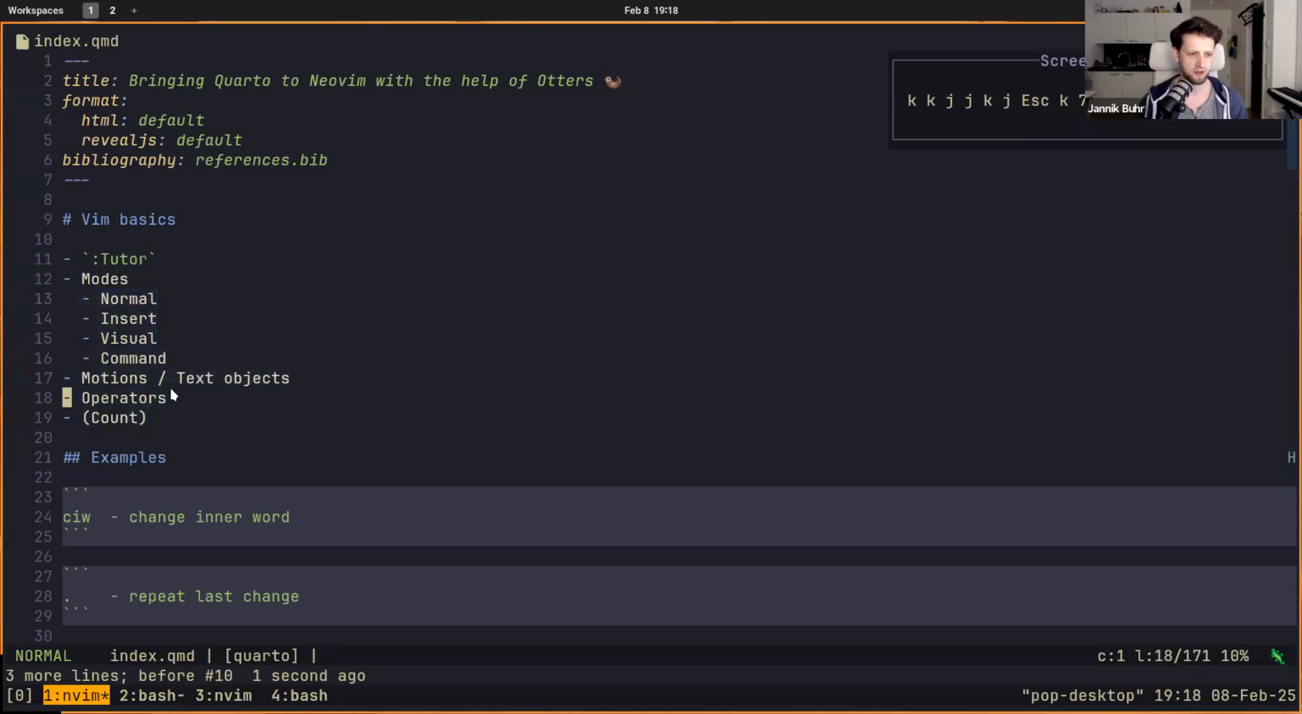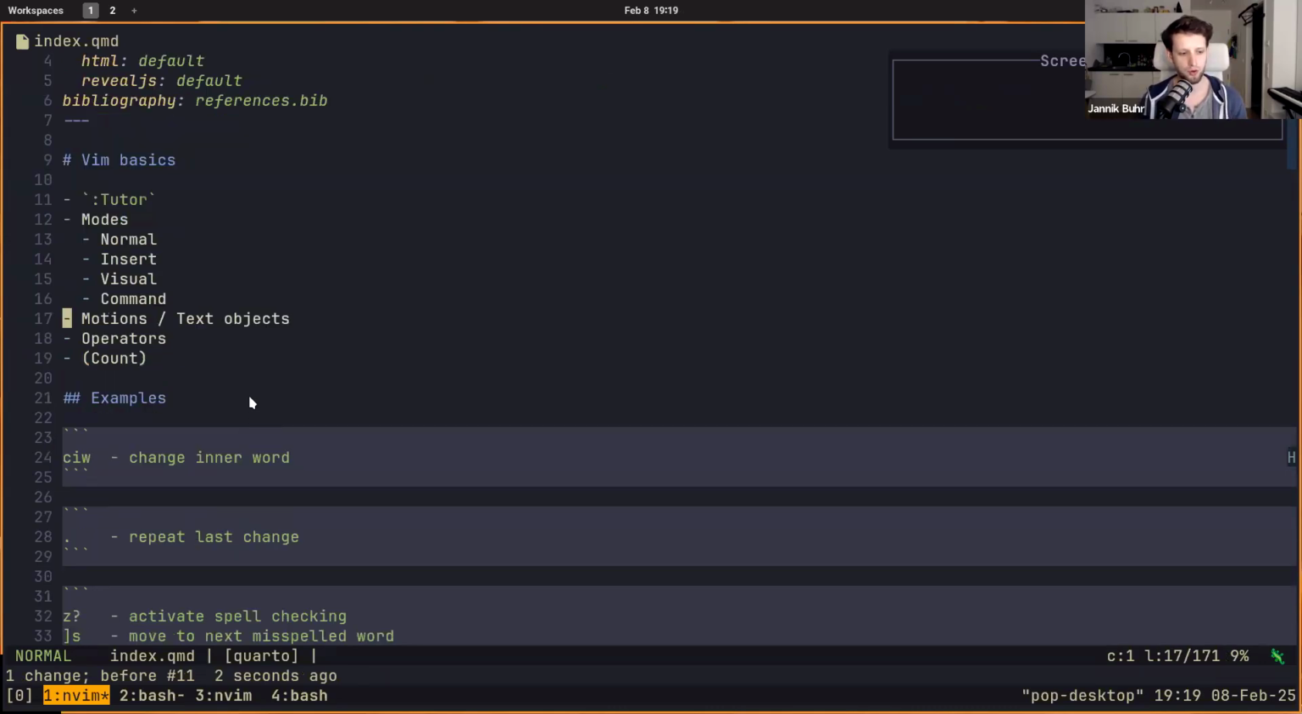Also, these operators you can combine with a count. So for example, if I want to jump by 2 words, instead of pressing W twice, I can also press 2W. Or if I want to delete until the second next word, I can press D, 2W. Now at first this is a bit clunky, but as you get to it, you start thinking and being able to talk with your editor.